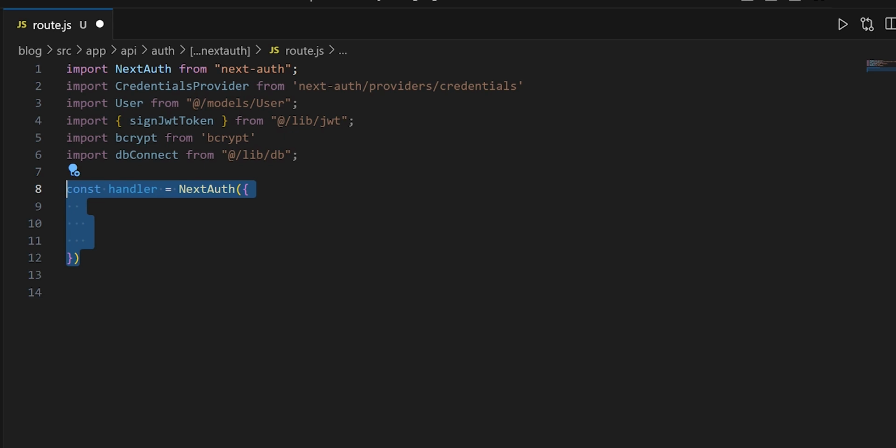Once we have that information brought in, then we'll need to create our Next-auth handler. This is just boilerplate information that you can find directly from the Next-auth site itself. Let's make sure that we are exporting the get and post handler because we'll need to utilize both.